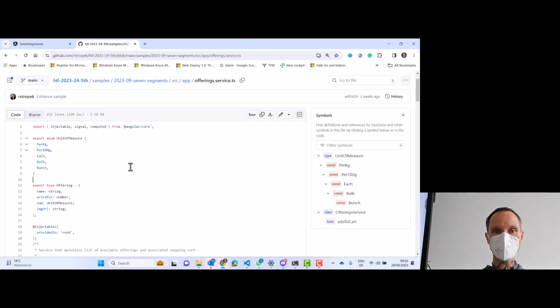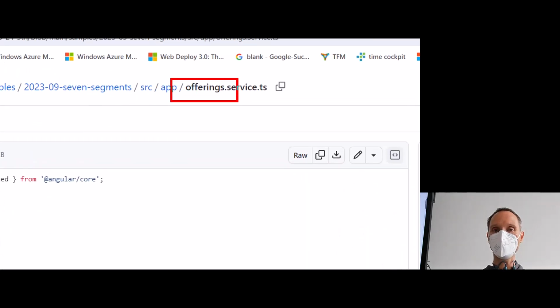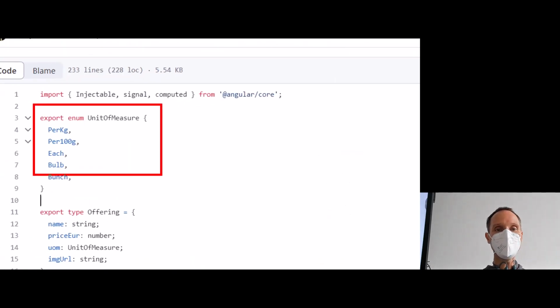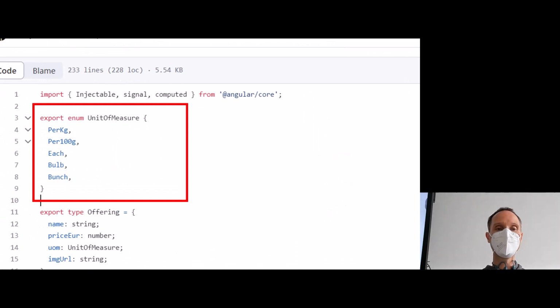Okay, here you can find the data or the code that we need. In my sample solution, I didn't call it shopping service, I call it offerings service. That's just a name, it's fine, your suggestion is good. And please take a look at the code that is in here. You see, first we have an enum, which is called unit of measure: per kilogram, per 100 grams, each, bulb or bunch. You buy vegetables in different units of measure, and this enumeration represents the unit of measure.